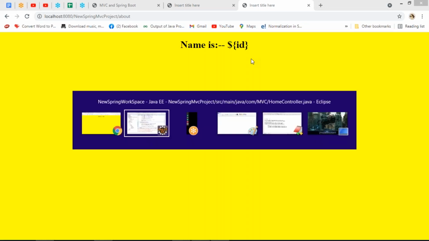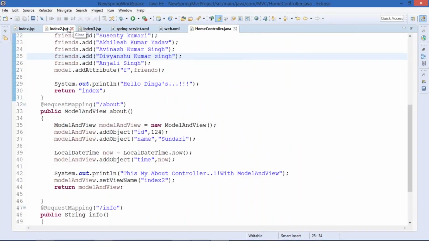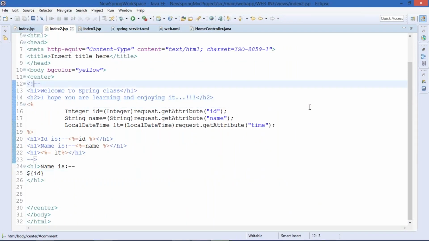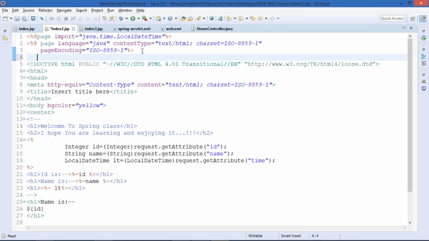So what we will do, we'll go back to the program and we are using index2.jsp. We'll go at the top, and here we will make use of one tag to ignore this. Basically, currently we are getting this. I don't want this statement to be printed, I want the data to be printed. So I need to ignore the statement.